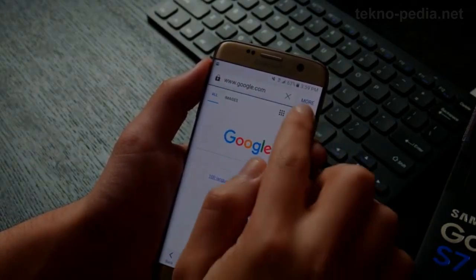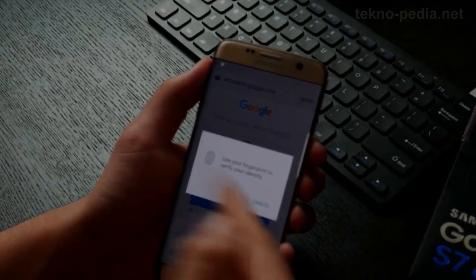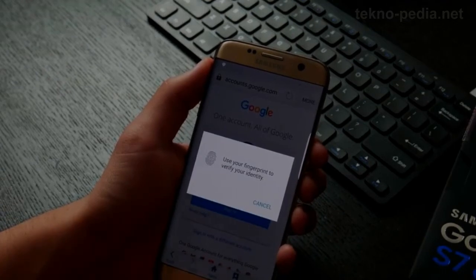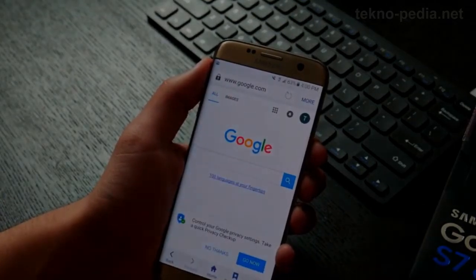Let's go ahead and click sign out. And let's go ahead and sign back in. Now it's going to ask us to use your fingerprint to verify your identity. So instead of typing out your password, you can place your finger on the fingerprint sensor, and now it's logging you automatically into your Google account.